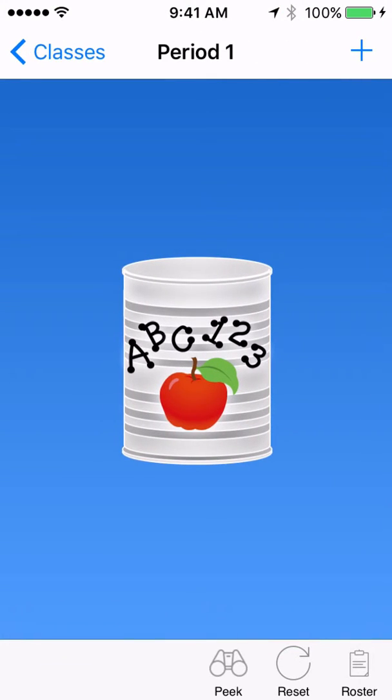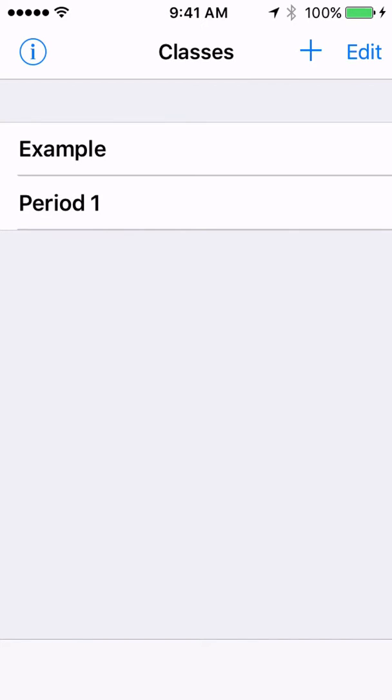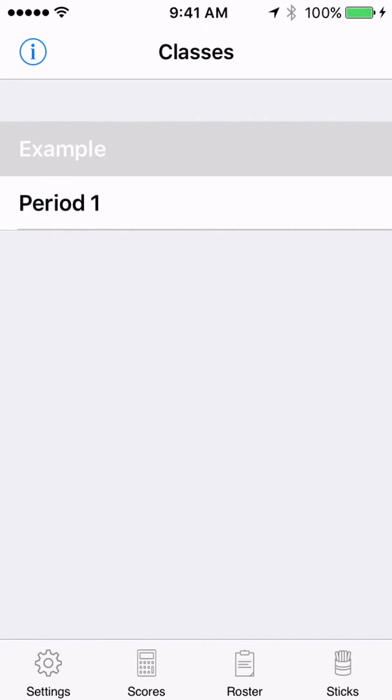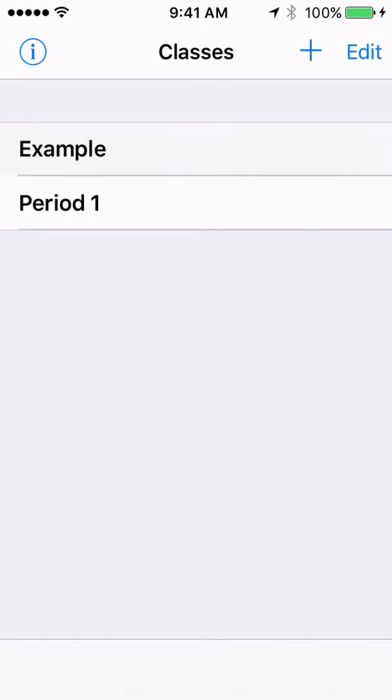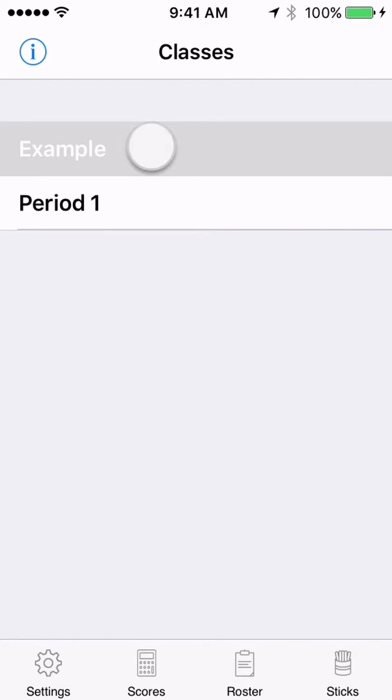Okay, once all your students are in, you'll be back at this classes page. I have my example class here, so I'll go into it. Now notice when I click on the class, the bottom changes. I have settings, scores, roster, and sticks. So we're going to go ahead and click on sticks.